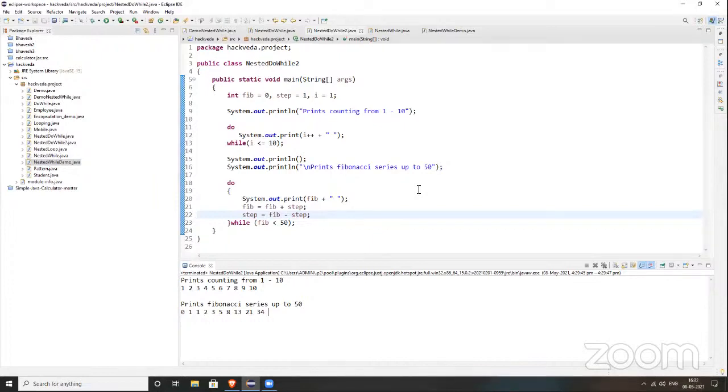Then the flow will go back again. It will print the fib value. What is the current value of fib? Now fib plus step. So what was the previous value of the step? 1 plus 0, right? So it will become 1. Step will become 1, but that is for the previous step. When you did it again, at that time step became 1, right?